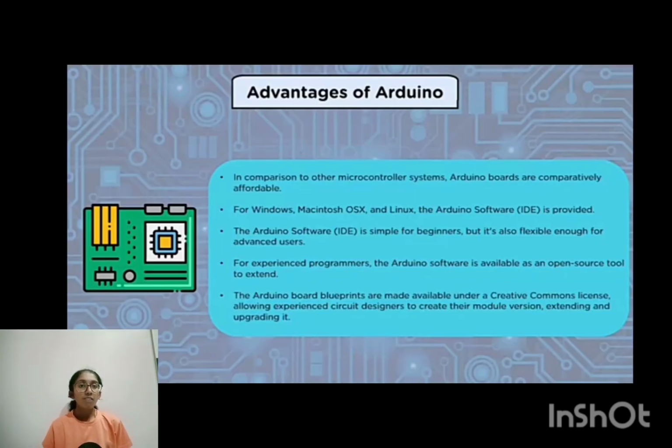Now coming to the advantages of an Arduino. In comparison to other microcontroller systems, Arduino boards are comparatively affordable. The Arduino software, that is the IDE, is provided for Windows, Macintosh OS X and Linux. The Arduino software IDE is simple enough for beginners, but it is also flexible enough for advanced users. For experienced programmers, the Arduino software is available as an open source tool to extend.